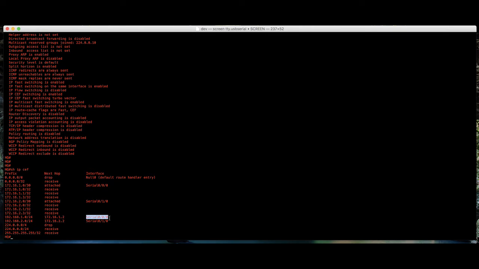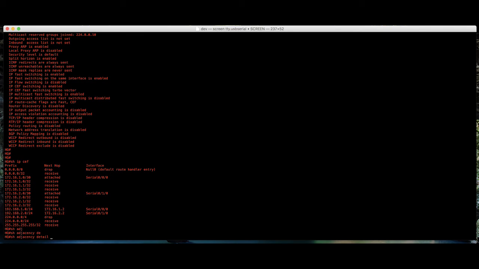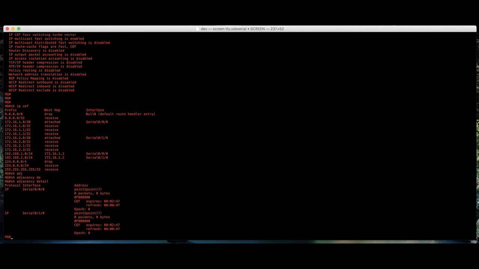Now to see the layer 2 information on the egress interface, we will do a show adjacency detail to get the layer 2 information from this interface. We'll do that by doing the show adjacency detail here. And here you can see both serial interfaces I have in the lab.